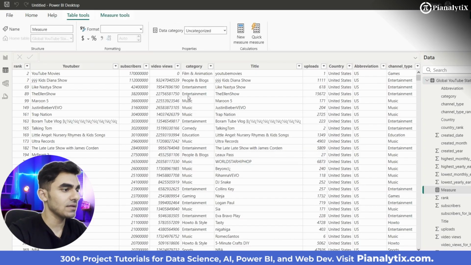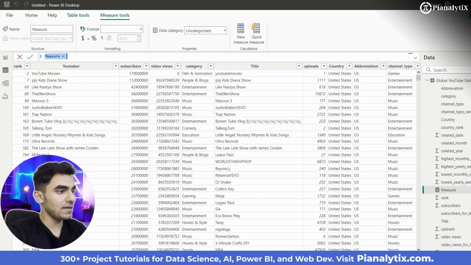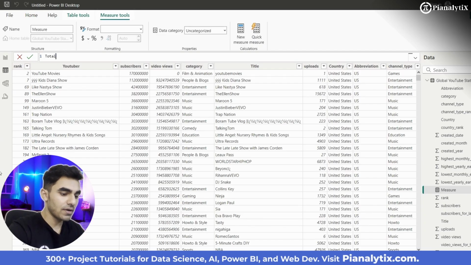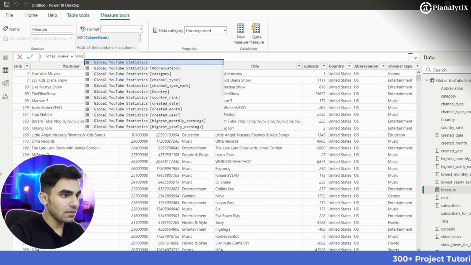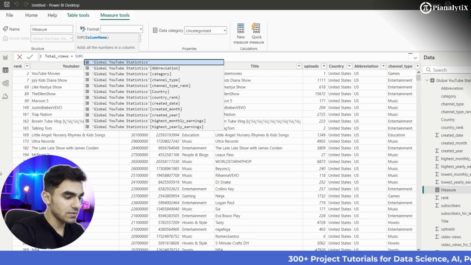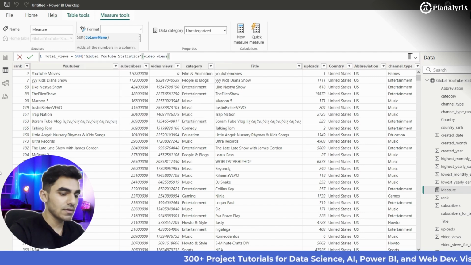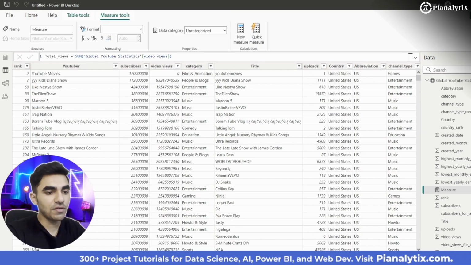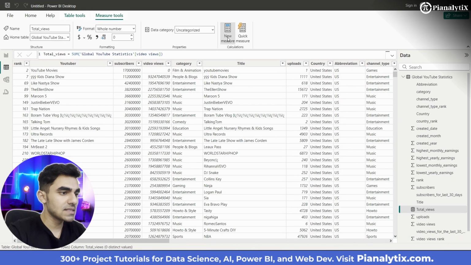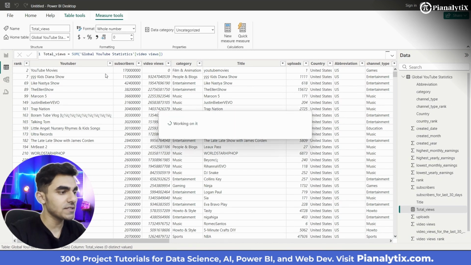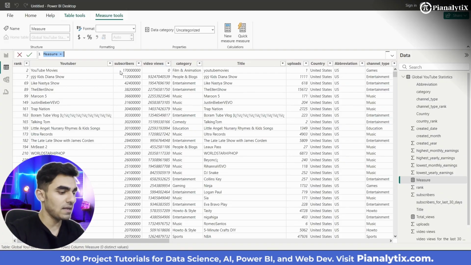So click on new measure and you can write your DAX command right here. The first measure that we are creating is for total views, which is nothing but the sum of views, video views. Close the bracket, you will hit enter and you will have your measure right here. Similarly, we are gonna create two more measures for total subscribers and total uploads as well.